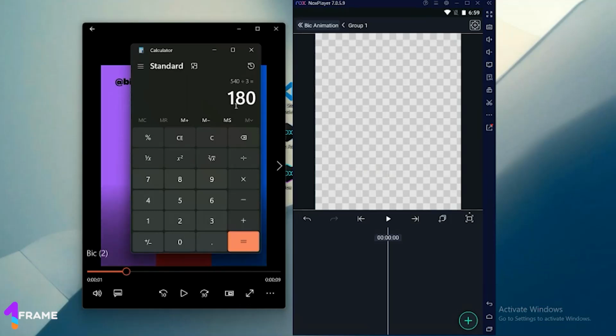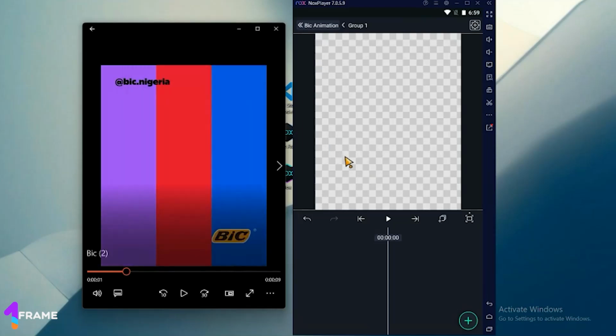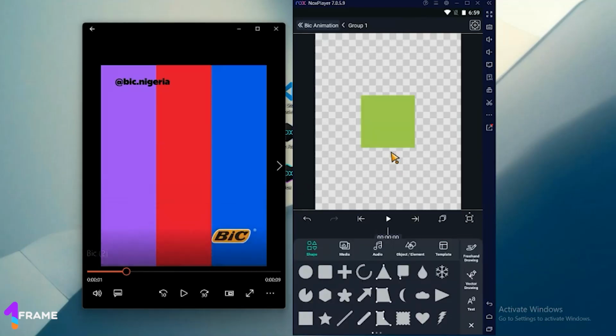Now, in order to have 3 perfectly shaped rectangles, each rectangle needs to have a width of 180. As simple as that. But whatever your number is, that's what you divide by. Let's say we want 4, we divide the 540 by 4. If we want 6, we divide it by 6.